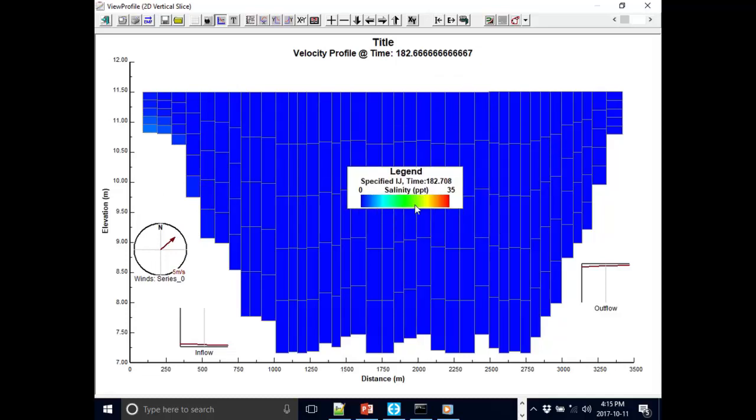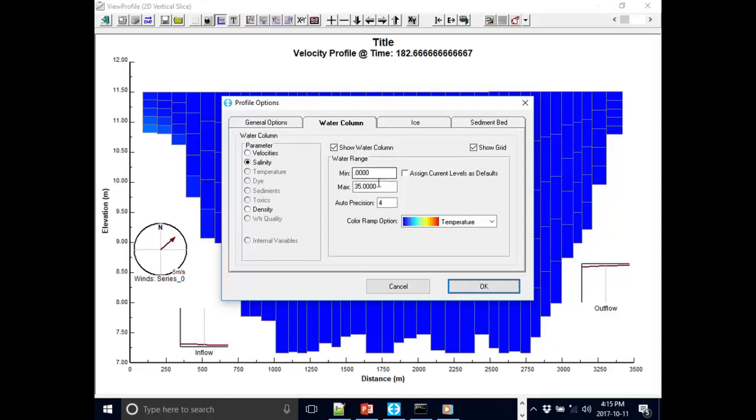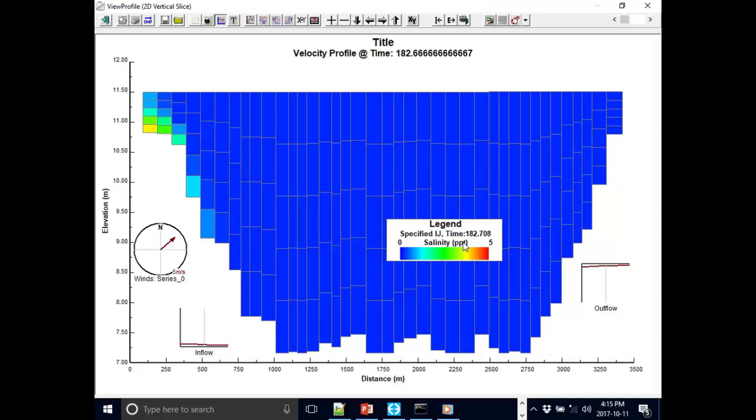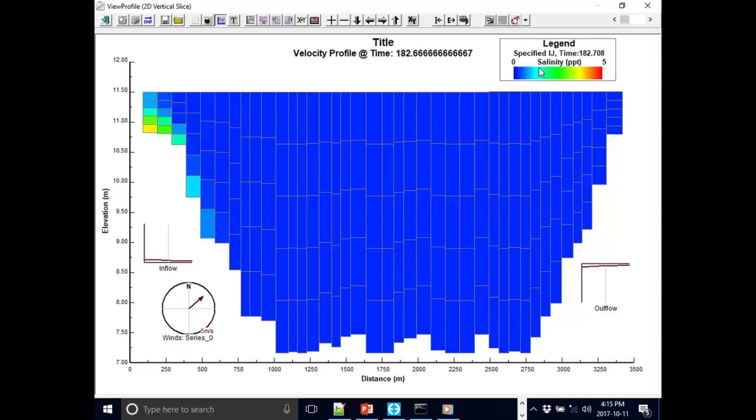Okay, so by default it shows salinity from 0 to 35, but the maximum salinity we're provided is 5. Let's go ahead and fix that to 5. Auto precision, that's fine. Click OK. So now this is our inflow, this is our outflow. We can also see the animation. This type of animation I showed a lot when I was doing the issues and solutions section.